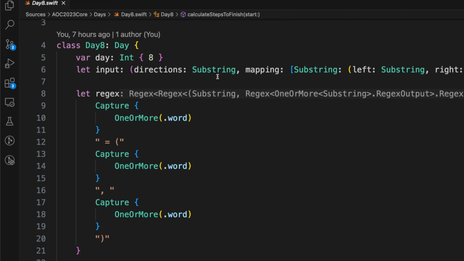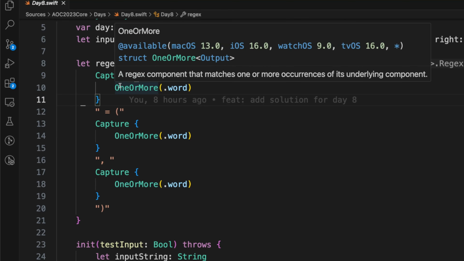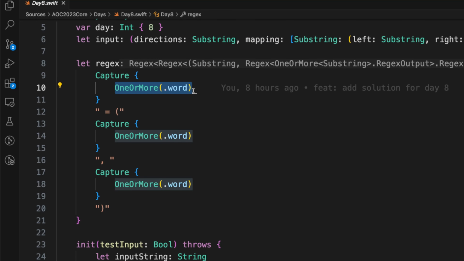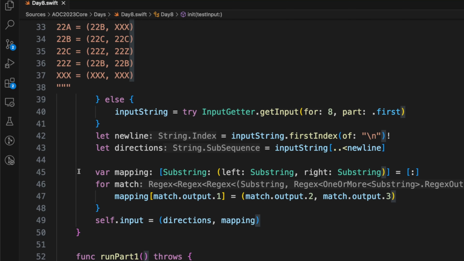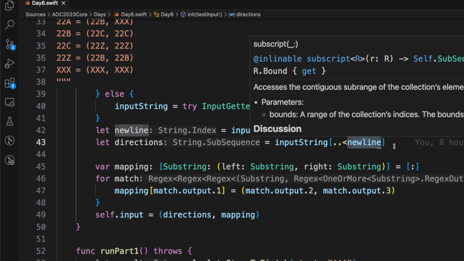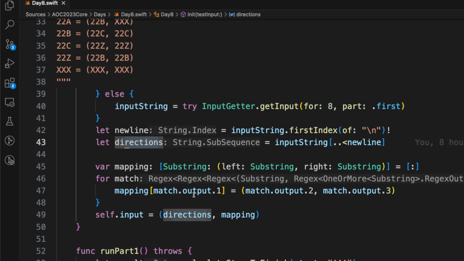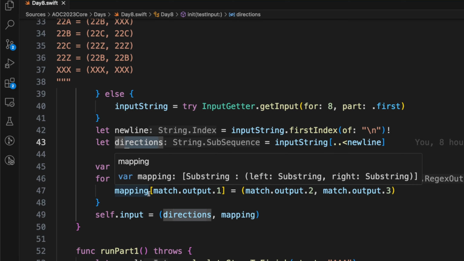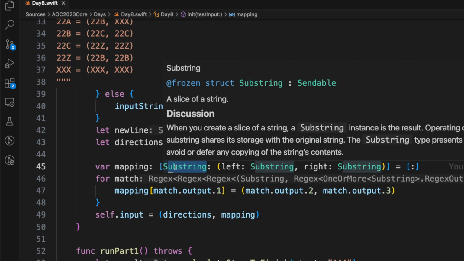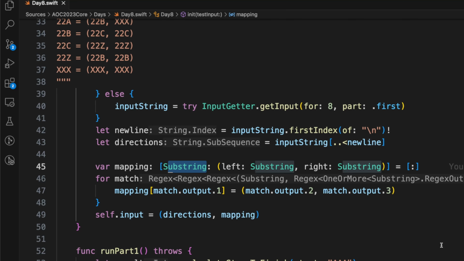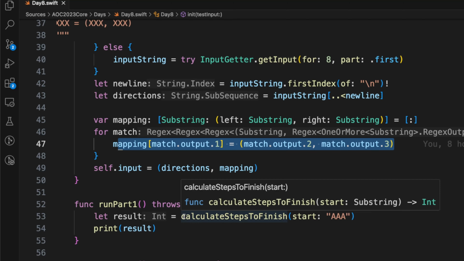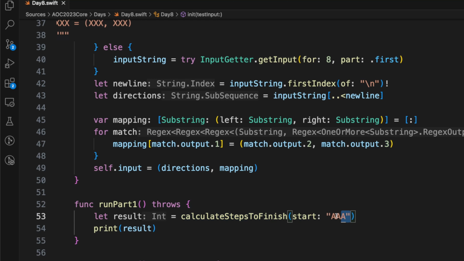Since that's really straightforward, we'll just quickly go over the code. So we have a regex. The regex captures the first word, then the stuff we don't need, the second word, the stuff we don't need, and the third word. And getting the direction, it just went through the string, took the index of the first line and said I want a substring up to, but not including that index. Then we go through each match of our regex and we build up a dictionary, and the dictionary will have the start node as index and a tuple of left and right, also substrings of the next nodes that we can take. For the first part, we use a function called calculate steps to finish, starting at AAA.